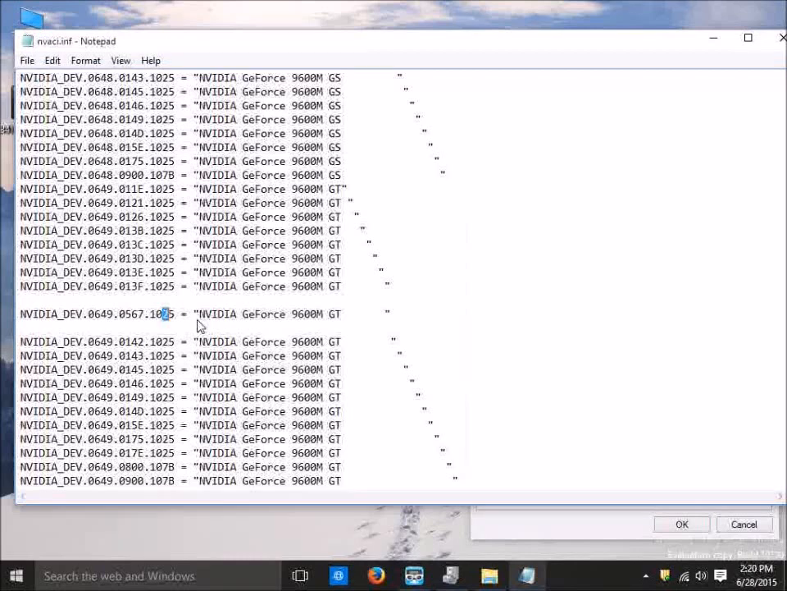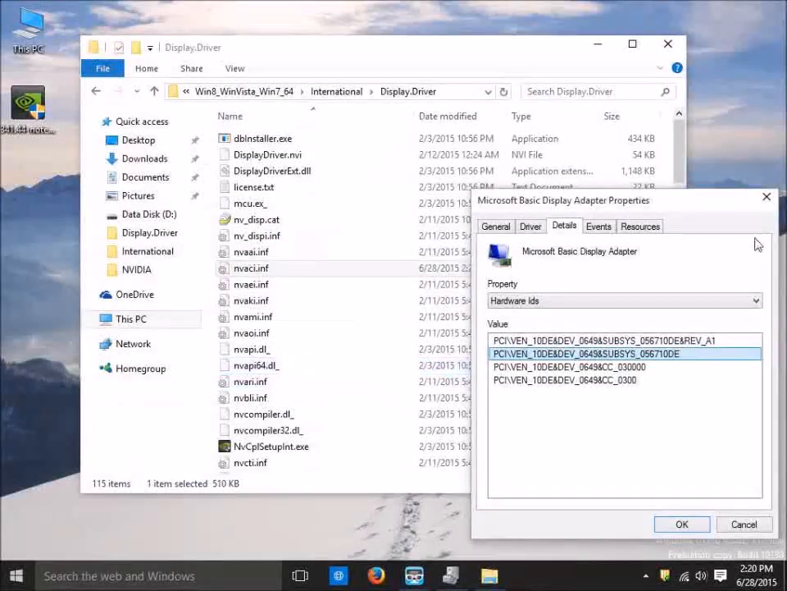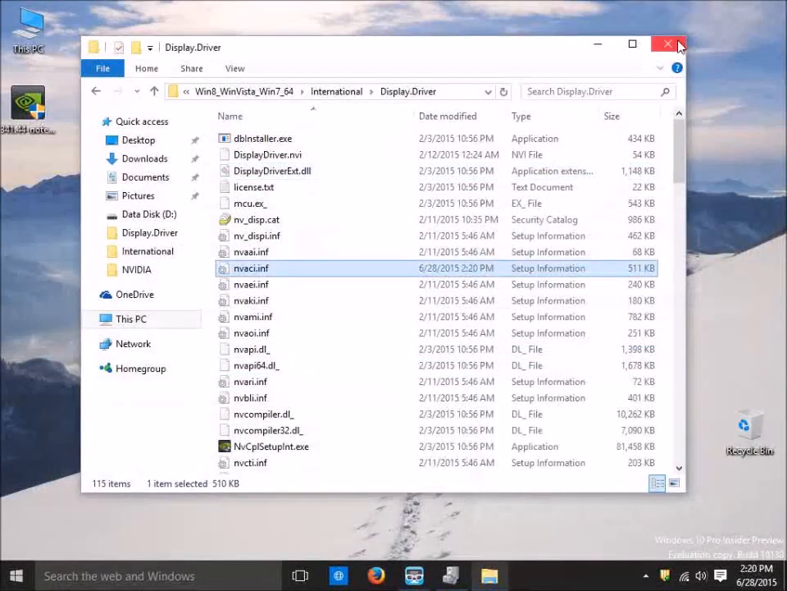You'll see people messing with the spacing here. It doesn't matter. I could leave it. I could delete it. Doesn't matter. So now I'm happy. I'll go ahead and close this and save it. And we're good. So I can close this out. And I can close this out.